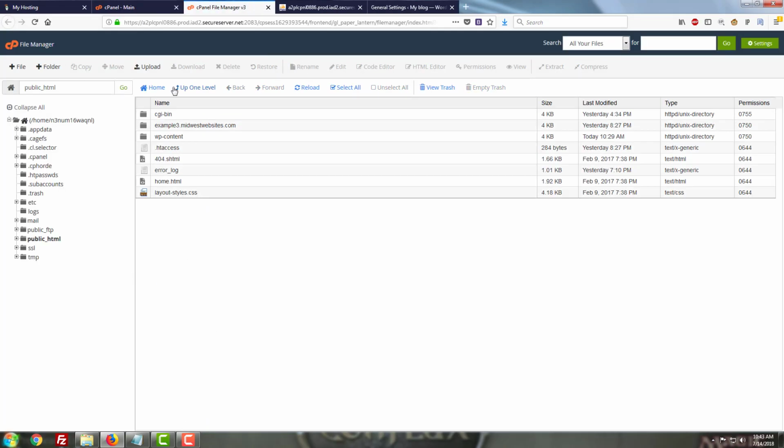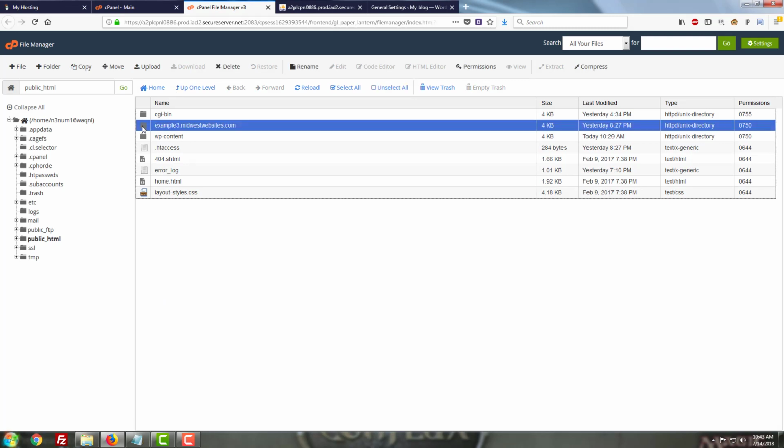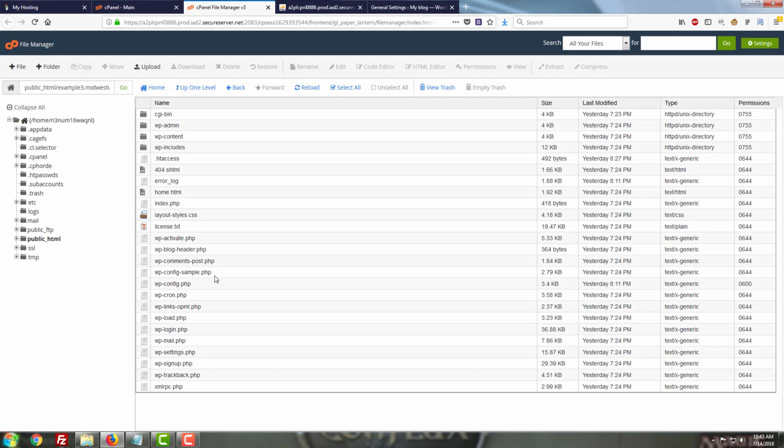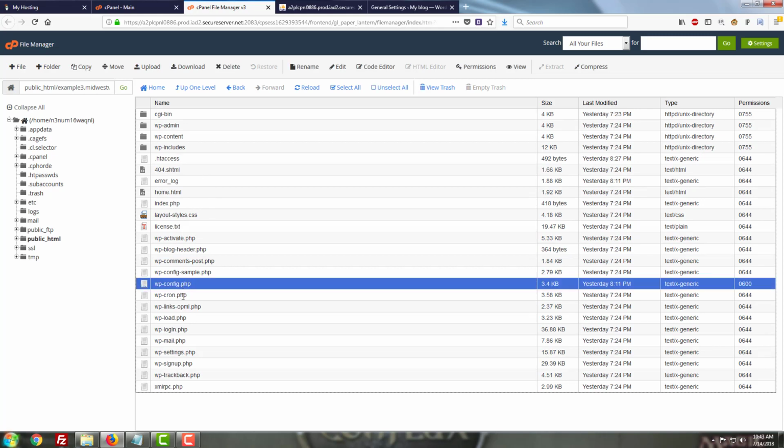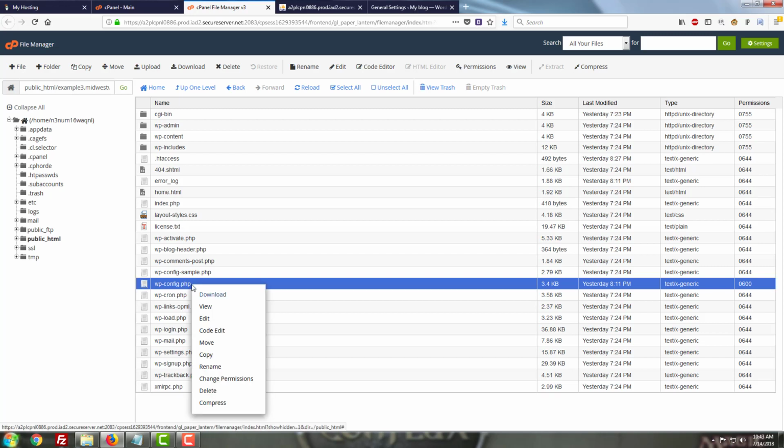I'm just going to go over how to do that. We're going to jump over to the example3.midwestwebsites.com folder that I installed my site to, and click on wp-config.php. If you right-click it, you can go to the code edit option from the right-click menu. If you don't have right-click on your mouse, you can also go to the code editor up here at the top of the page. Either will get you where you need to go.